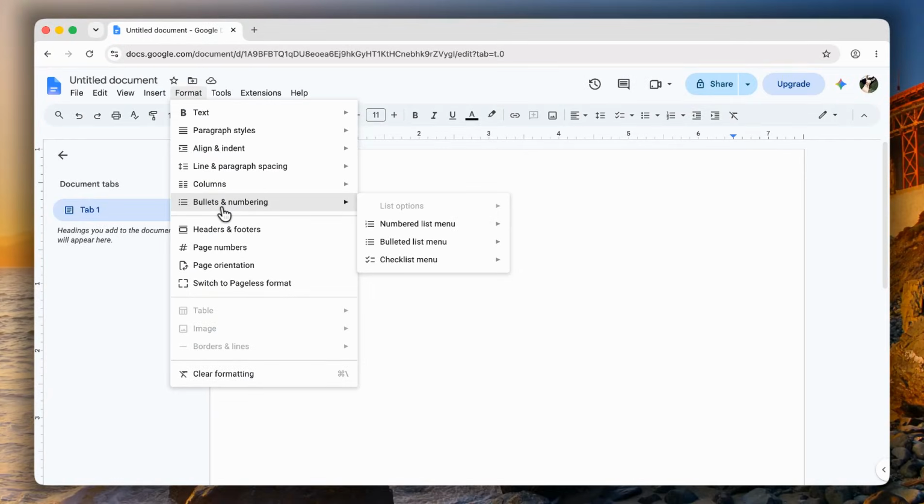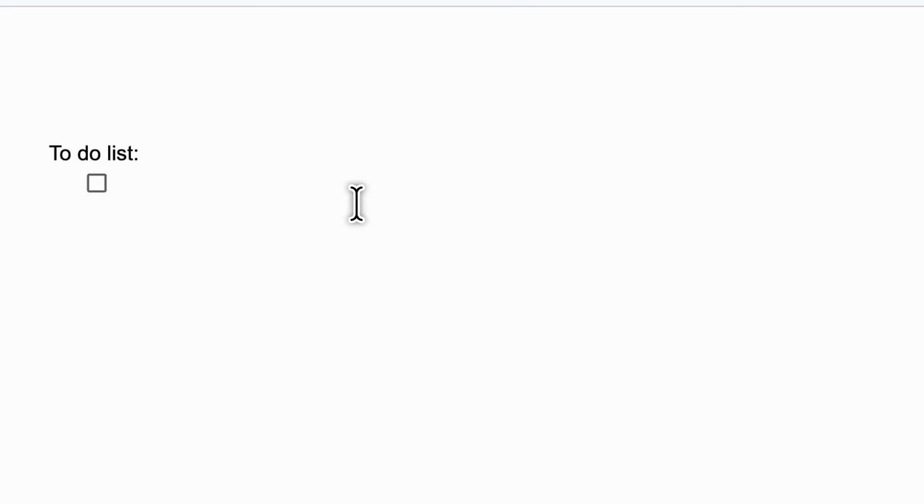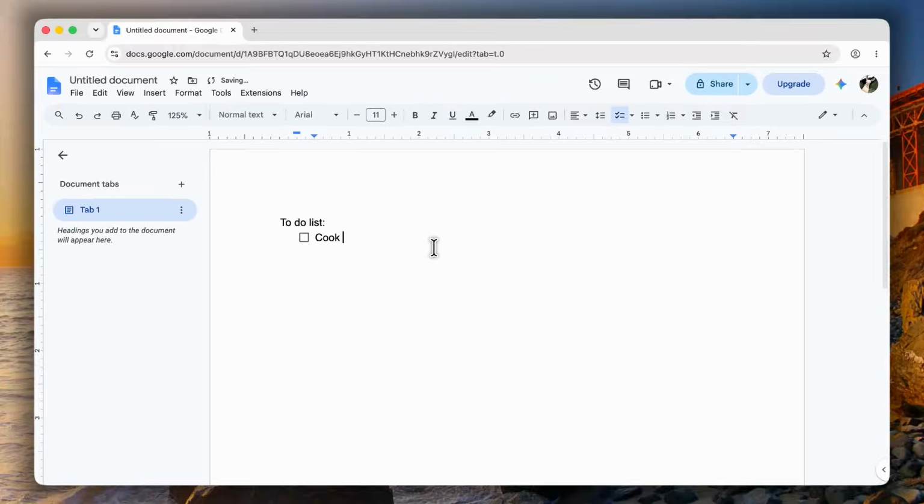Here you'll find options for various list styles, including numbered lists, bulleted lists, and the one we want, Checklist menu. Hover over it and then select the desired checkbox style. I'll choose the second option with the strike-through effect for completed items. After selecting the checklist format, a checkbox will automatically appear on your page. Now you can begin typing your first task.